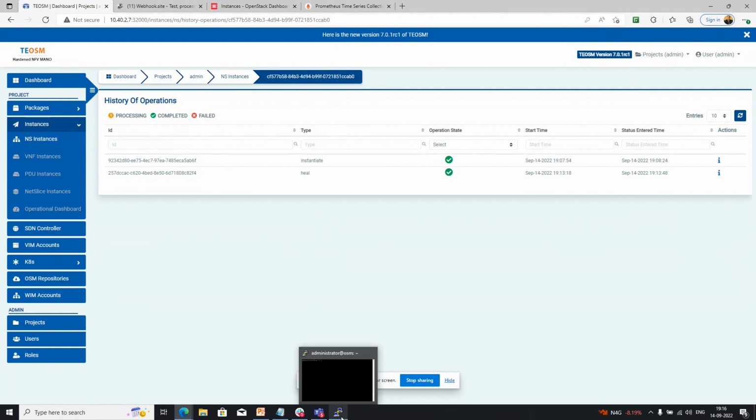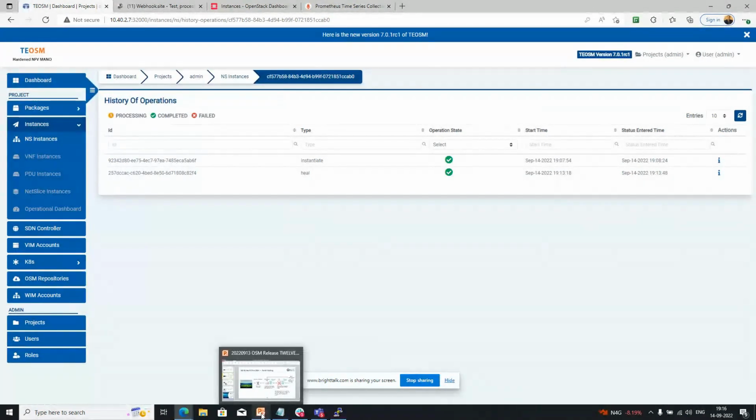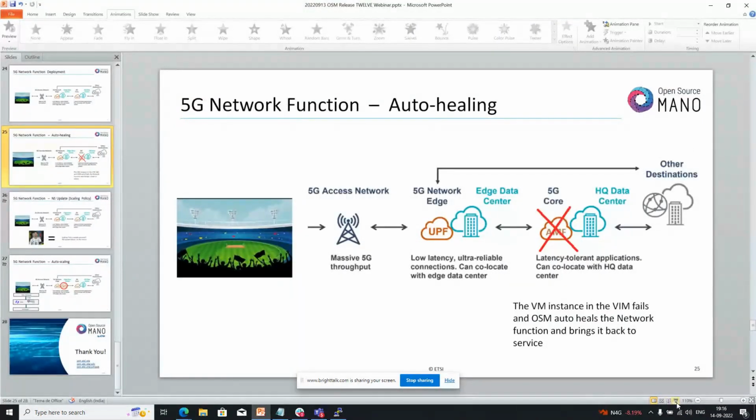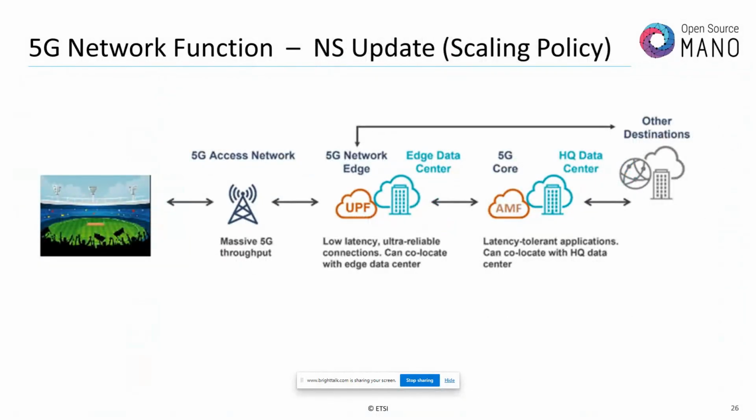So before we go to that, I'm going to increase the traffic in the network to 100%. I have a traffic generator, and I'm increasing the traffic to 100%. Let's discuss why. The AMF was down, and now the AMF is up, and the network is up and running. So let's fast forward in time.